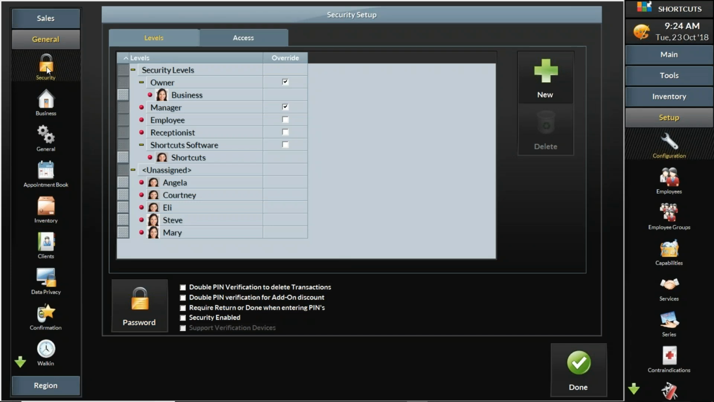For Shortcuts, the majority of you usually see 4 basic levels: owner, manager, employee, and receptionist. For the staff that you have, you need to tell Shortcuts what level of permission these people should have. On the far left side, you would click the block next to their name and drag them up or down and place them in the order of permission they should have.